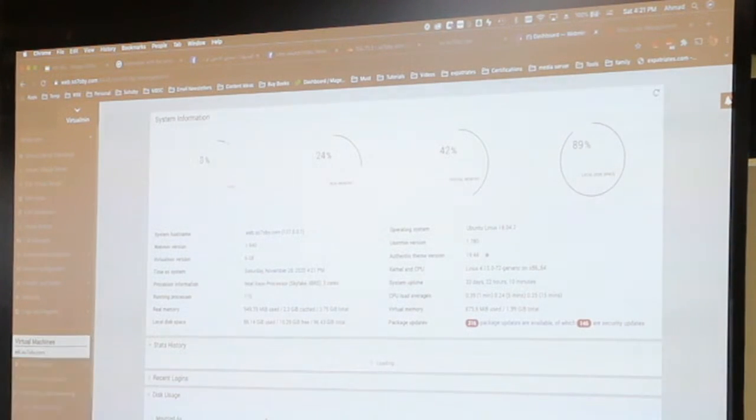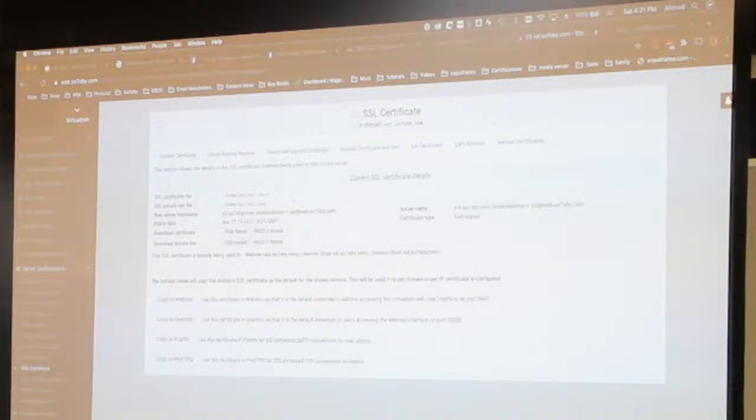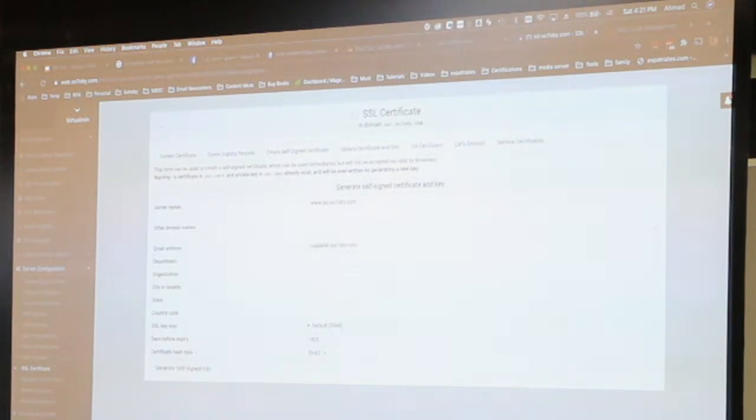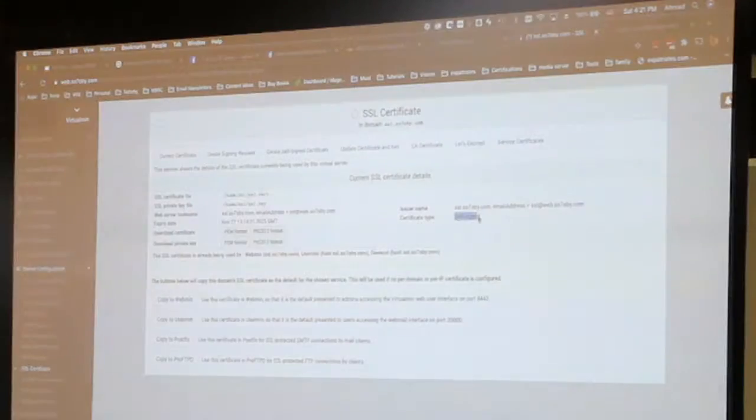Okay, SSL. And then I will go to SSL here, SSL certificate. Create self-signed certificate. Current certificate. Okay, I see the current certificate. It's there. Certificate type is self-signed. It shows that it has been created.